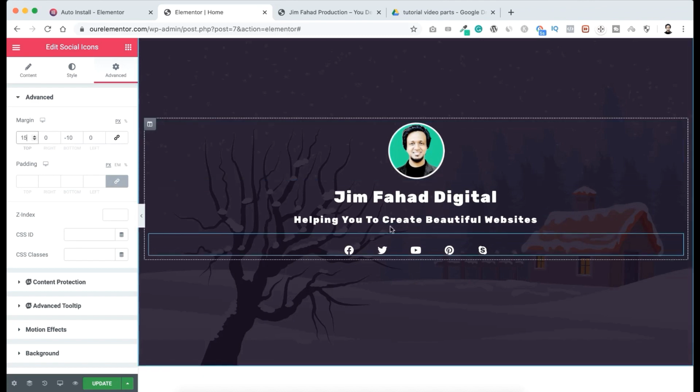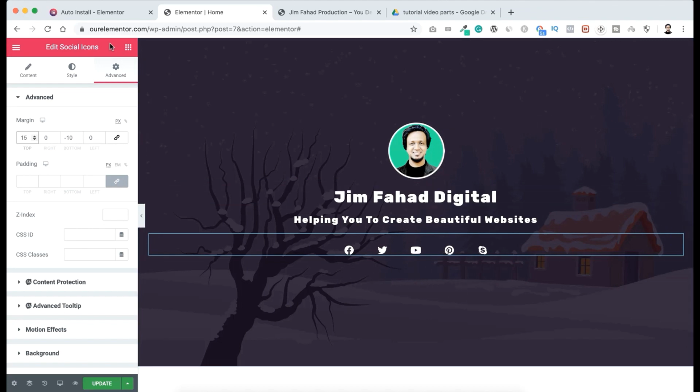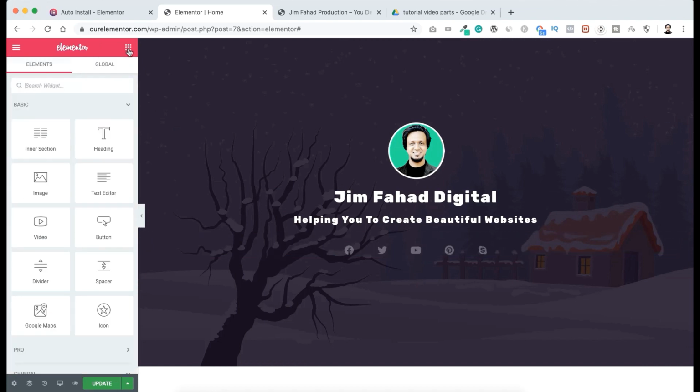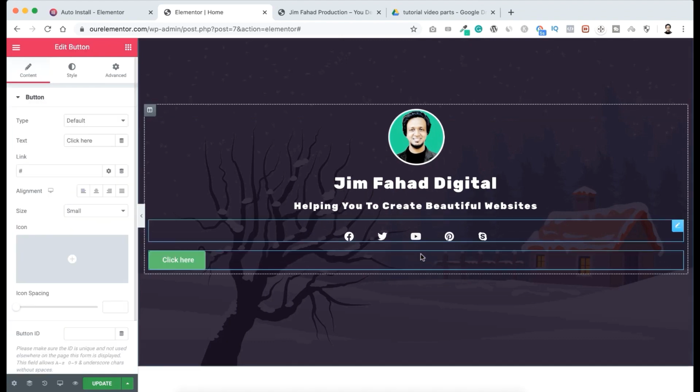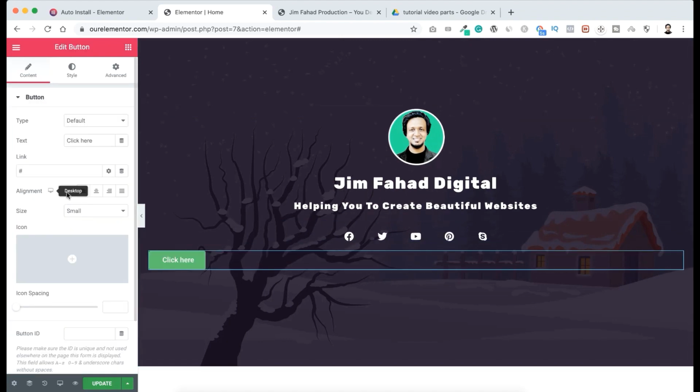Now underneath these social icons, I want to add a call to action button. So let's just click on this Rubik's Cube icon, and here is the button widget. Let's just drag this underneath these social icons here. First, I want to make the alignment centered, and here text, instead of click here, I want it to say hire me. Then we can put the link here, button link here.